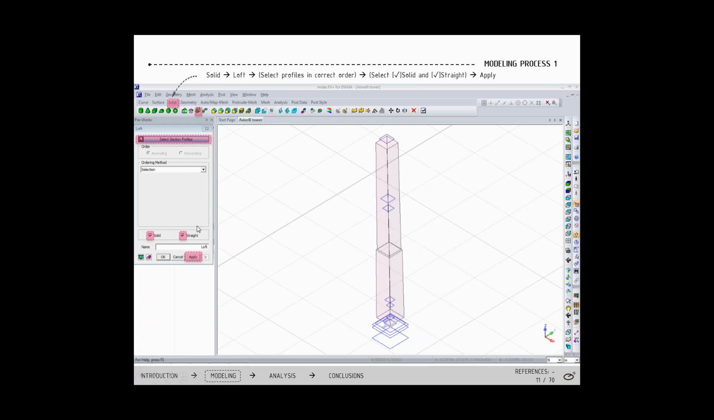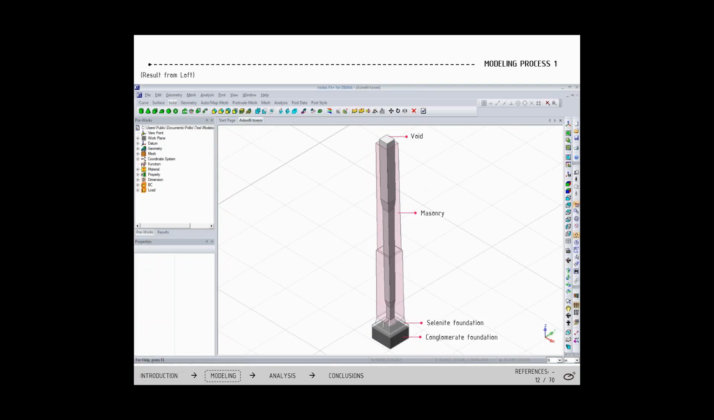If we continue with the same methodology, we will obtain these solids right here. So I have also generated the solids of the void. So how do we generate these voids?